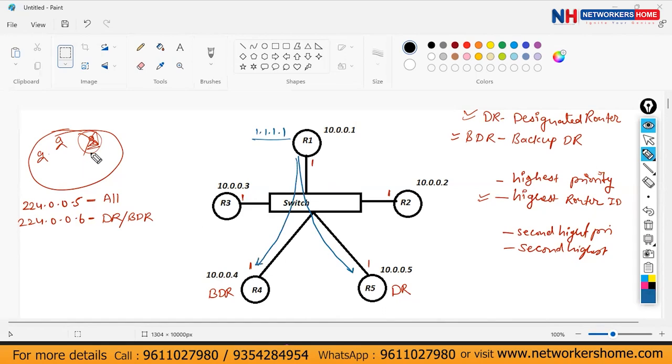Okay. So in a village, when both persons are available, the Sarpanch and Up Sarpanch, who is actually going to take the decision? The Sarpanch is going to take it. Similarly, as long as the DR is available, your BDR will always remain silent. It will just accept the update, but nothing else. It will keep itself updated from the information, but it is not going to inform anyone about anything. It is not going to make any decision.